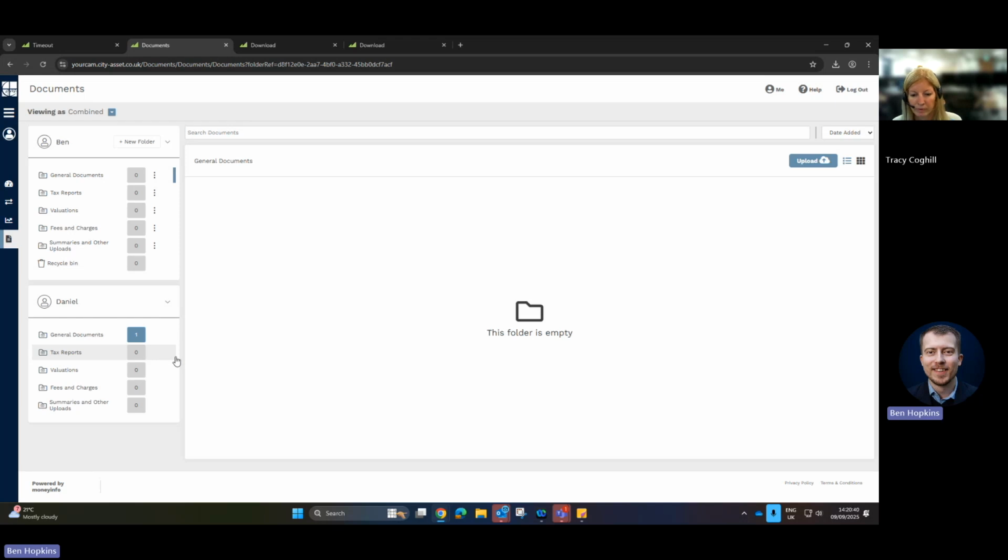So if you're looking at a combined account and it's just your spouse's documents that appear, what you'll see under the combined view is your name second, which you can then click as a drop-down menu, which will load all of your documents.